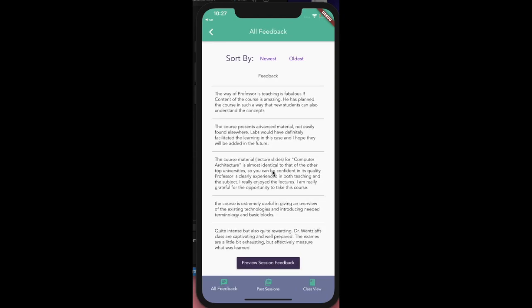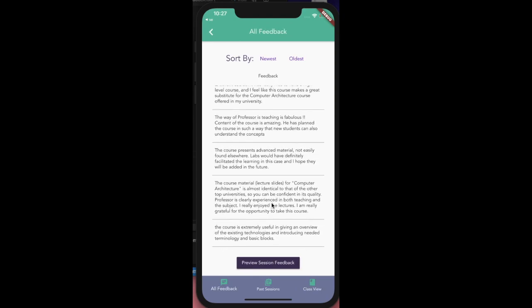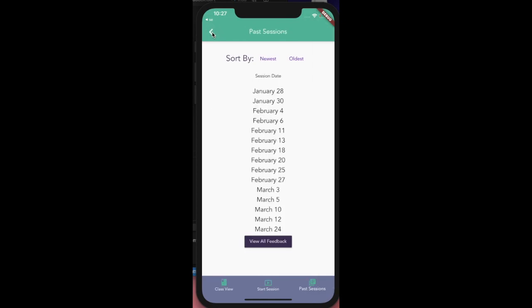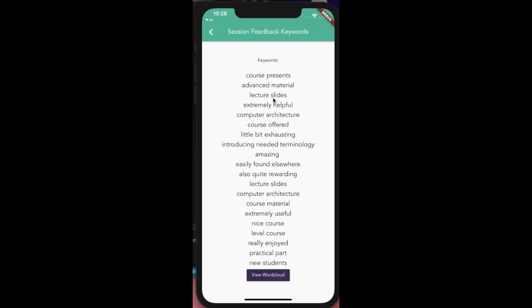Here is a list of all feedback from all the sessions of this class. We can navigate back to the screen with the list of sessions and click on a specific section to view the feedback students submitted for that date. On January 30th, the keywords from the most frequent to least frequent that occurred in the student feedback are listed here. This makes it easy for the instructor to efficiently see what students thought was most important in the class.